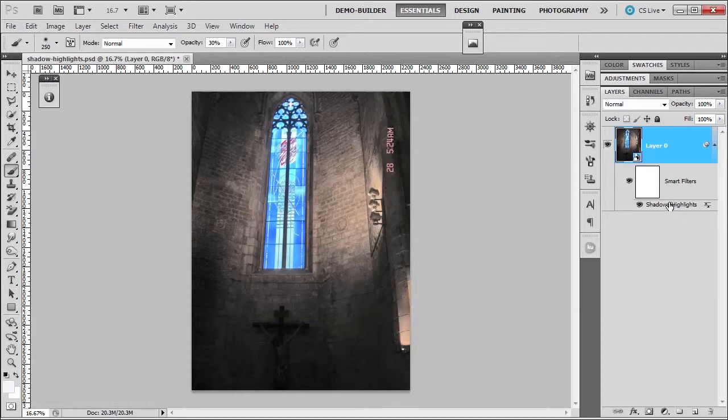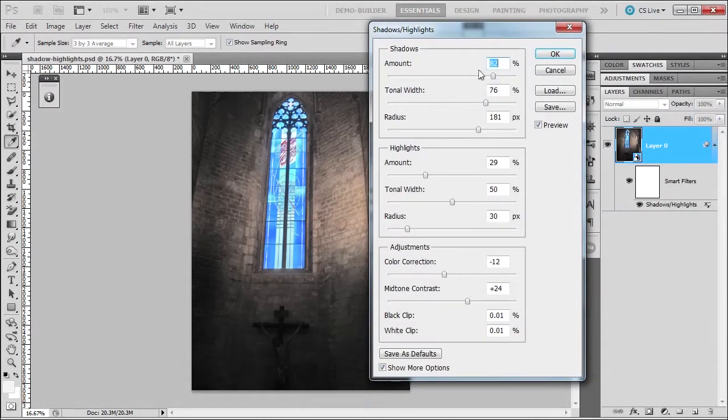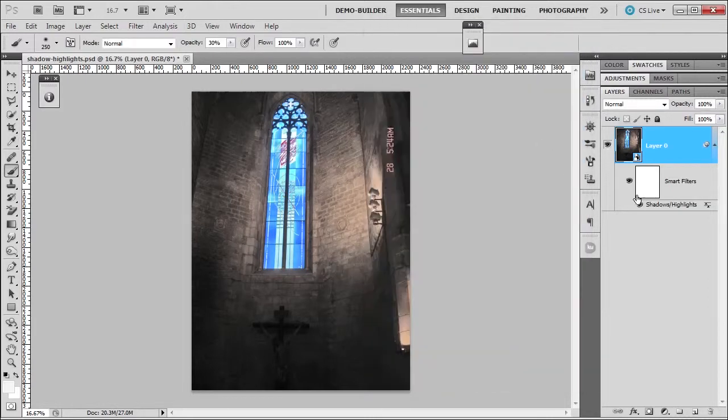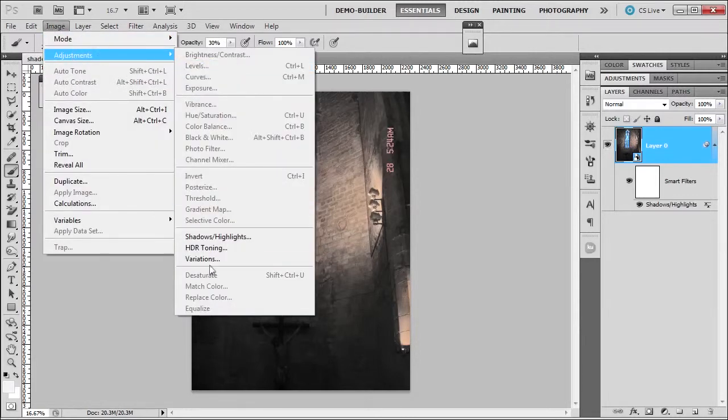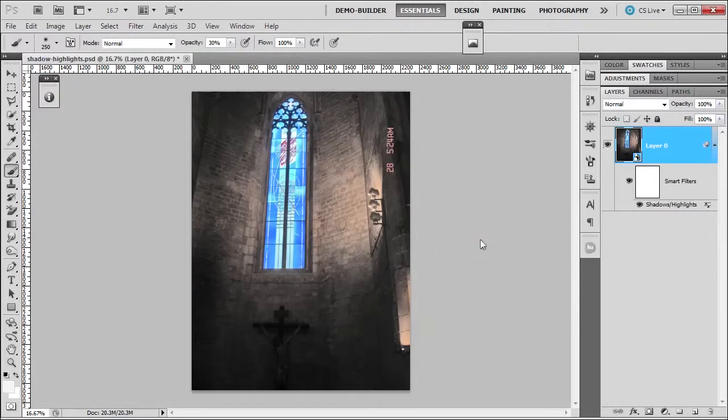Guess what? I can now click on Shadows and Highlights and adjust it again. Okay? So maybe I thought that was too much. I can lower it or increase it. Isn't that great? And it doesn't affect the image. So that's another great thing about smart objects that you'll learn in a later lesson about smart objects. But you can see where Shadows and Highlights is great. It also works, by the way, great with variations. All right. In the next lesson, we'll talk about some adjustment filters or adjustment layers.